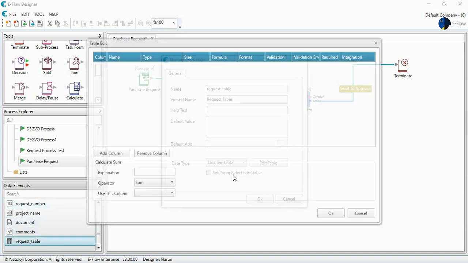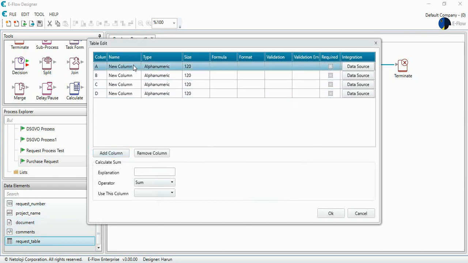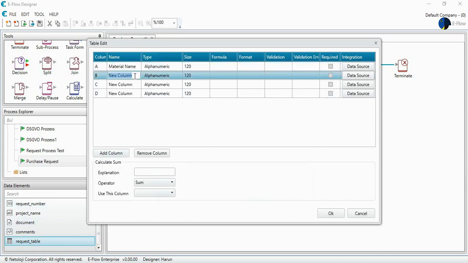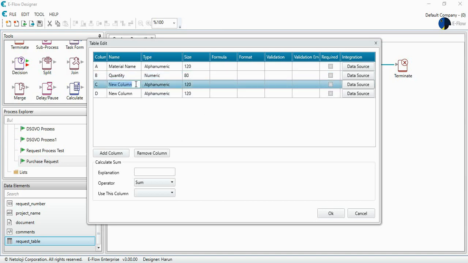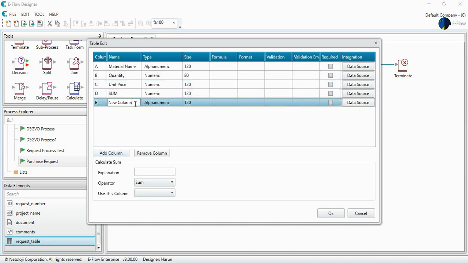I just double click on it and I want to edit this table. I can do this by adding columns from here. Let's add 4 columns. Maybe the first one will be material name and it will be alphanumeric, and maybe the second will be quantity and I want it to be numeric. The size can be shorter, and another column can be unit price, and unit price will of course be numeric, and maybe this time sum, and sum will be numeric. Can maybe add comments here as well.